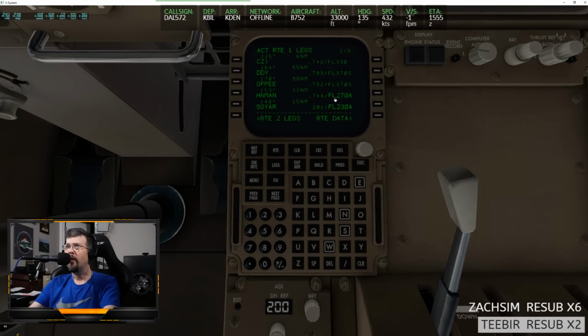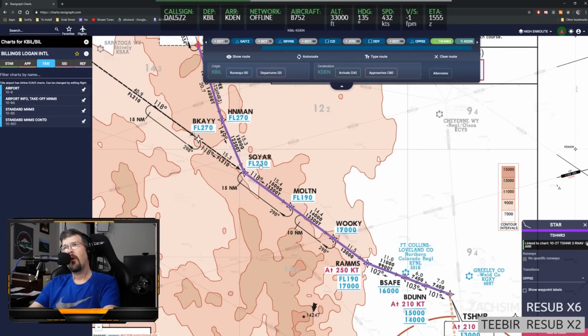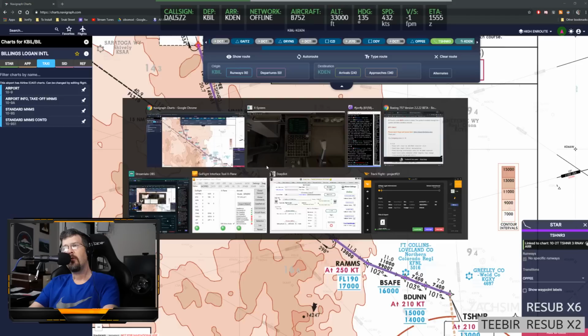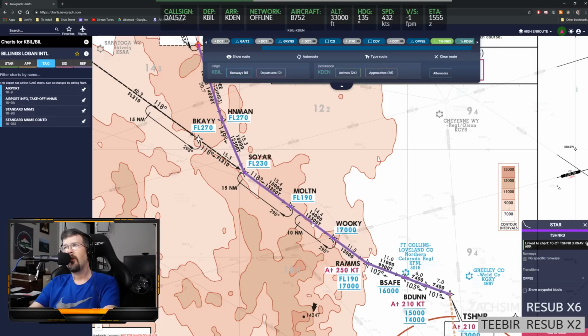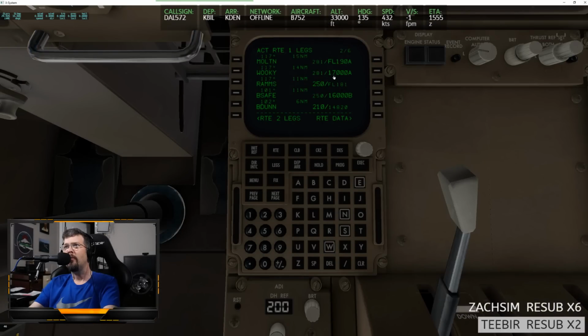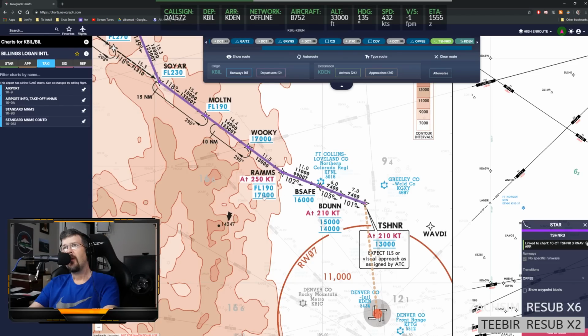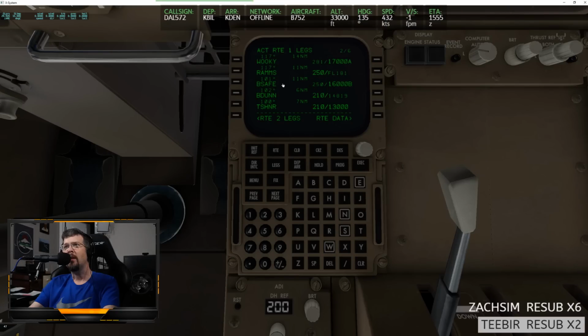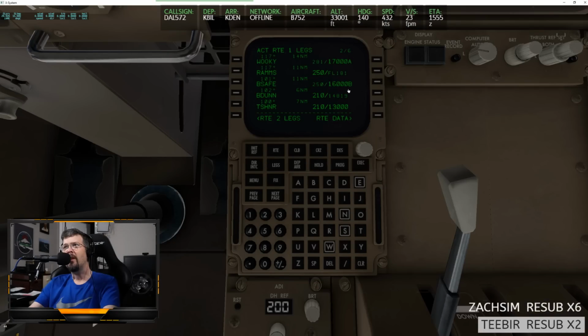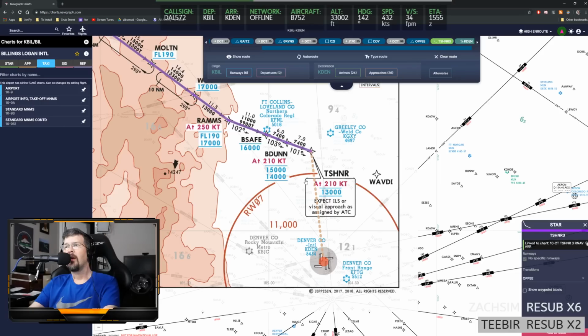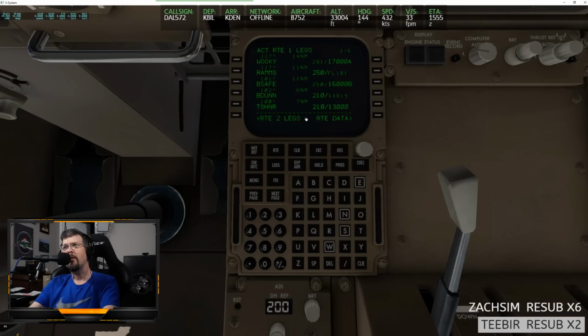Henman at 270. Okay. And then Sawyer at above 230. Malton above 190. Wookie 17. And then Rams between 190 and 17,000 at 250. Be safe below 16. Be done between 15 and 14. And then Teschner 210 at 13. Perfect.